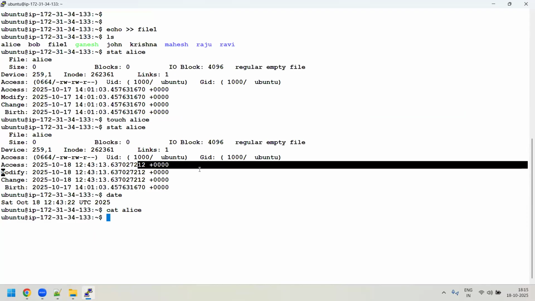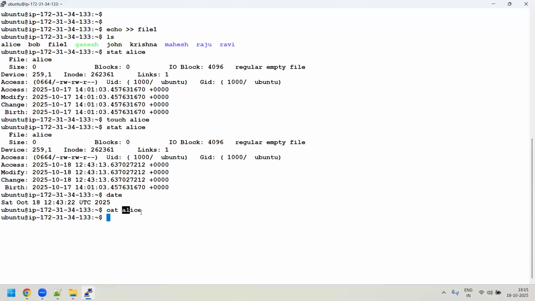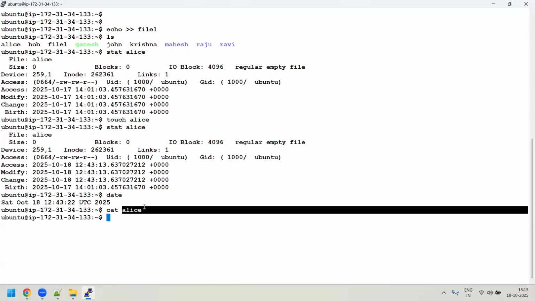Modified time is when the file was last modified. Suppose you open a file and edit some content inside it, deleting some line or adding some line. That is the modification timestamp. Change time is when you move your file from one location to another, or rename the file from Alice to some other name. Then the change time will change.